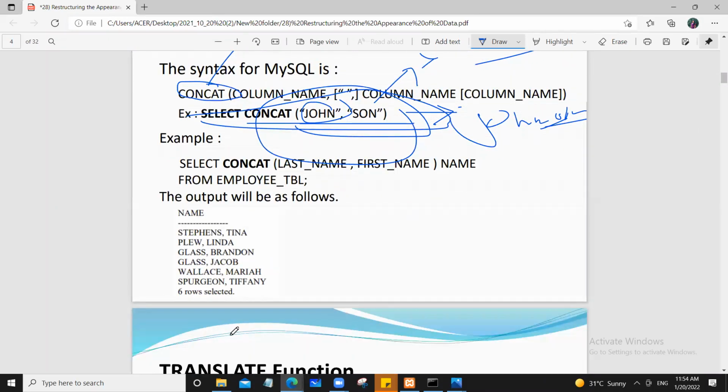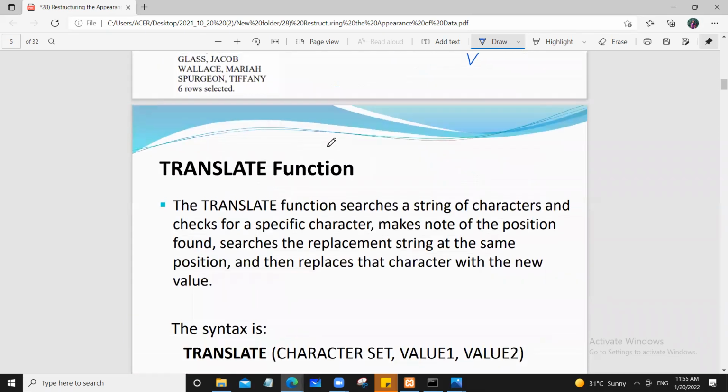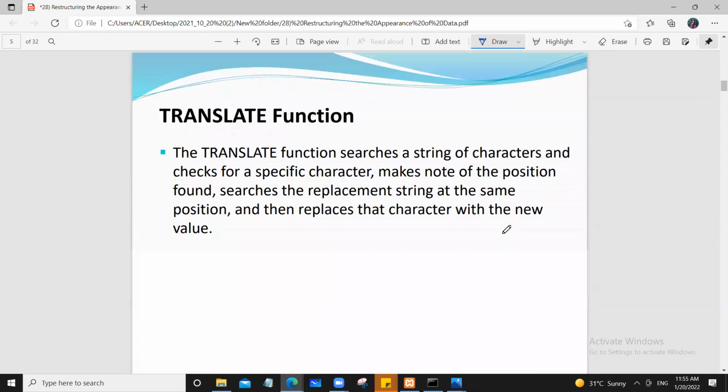You can see in this case, this is an example from your employee table. It is going to concatenate the last name and the first name, and you can have a virtual column name, that means an alias, as a name. In this case, you can concatenate these two, the last name and the first name. So this is the output.